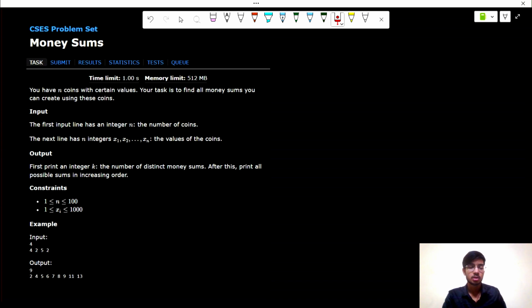Now this problem is very easy, right? If you are able to solve Coin Combinations, you can solve this problem by yourself, right? But still I will discuss it. So let's go further. You have n coins with a certain value, and your task is to find all money sums you can create using these coins, right?